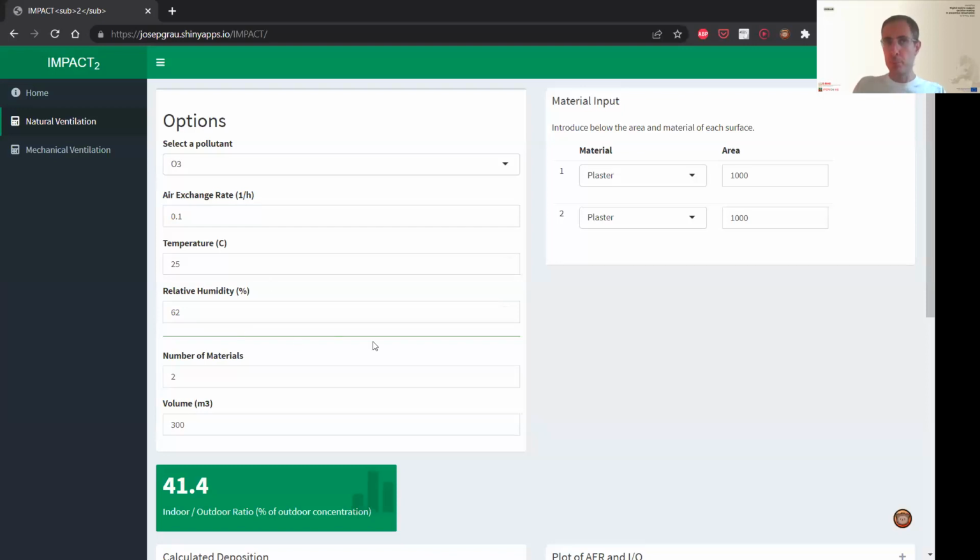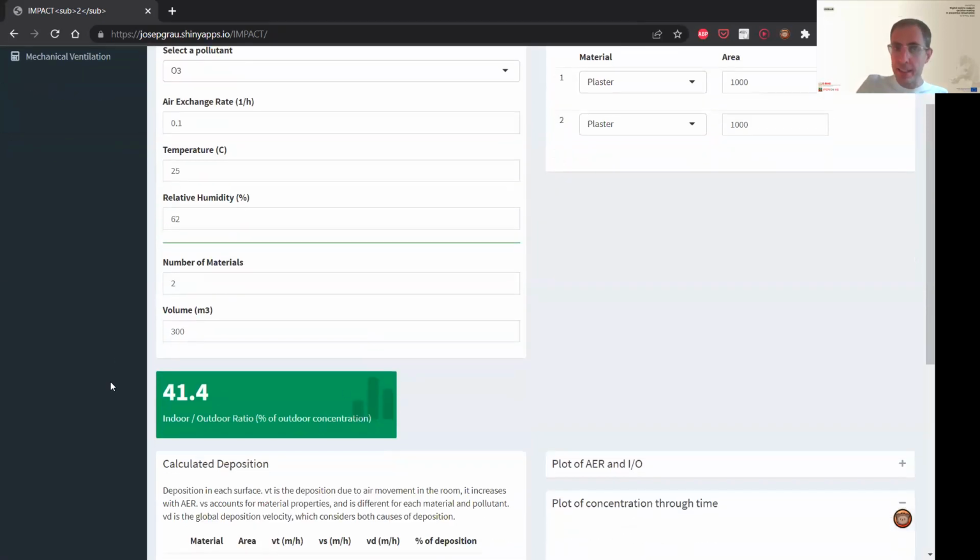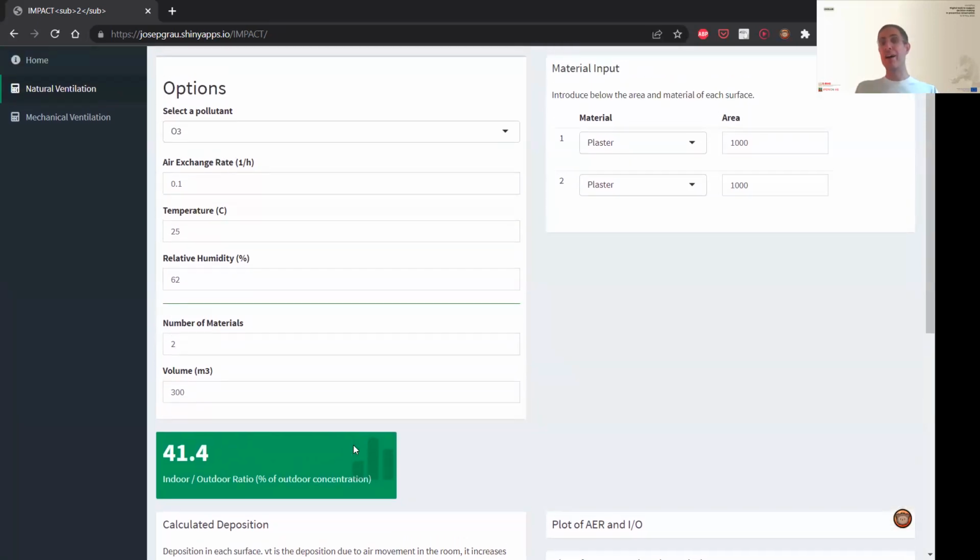The main output of the app is presented in this green square. This is the indoor-outdoor ratio. The indoor-outdoor ratio tells you the relationship between the concentration of a pollutant indoors and the concentration of the same pollutant outdoors. In this case, an indoor-outdoor ratio of 41 indicates that we have 41% of the concentration that we would find outdoors. Therefore, you can run these calculations without having an exact knowledge of the concentration outdoors.